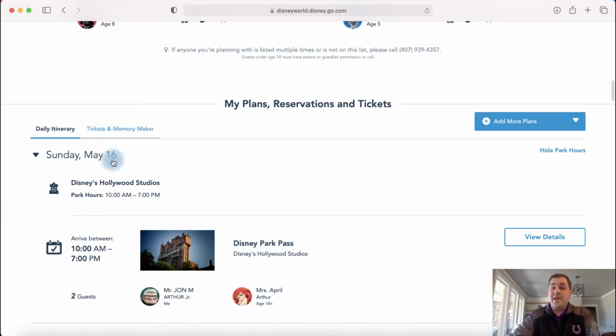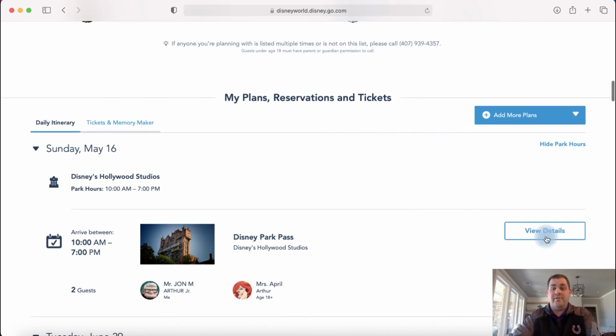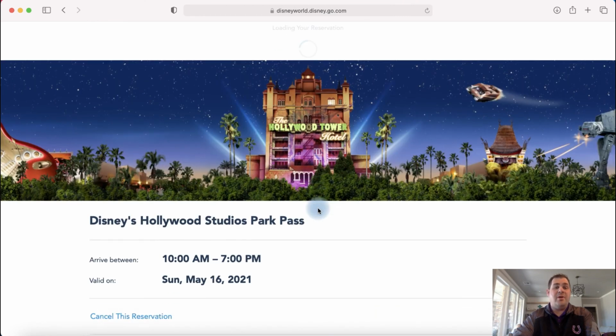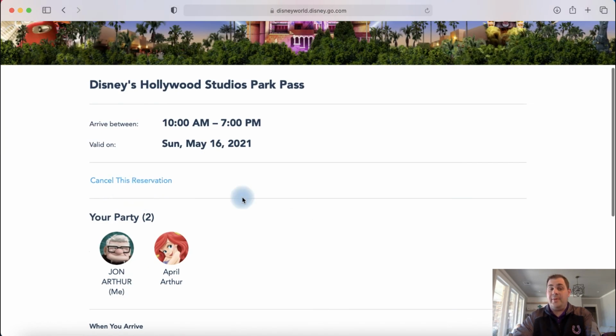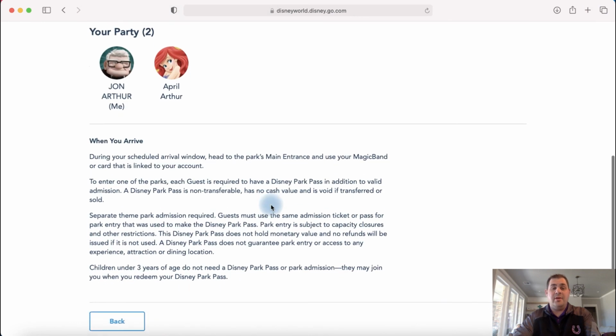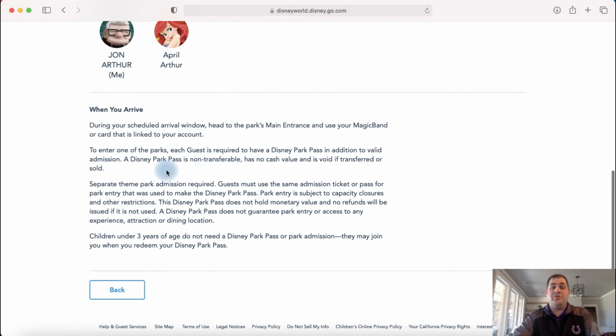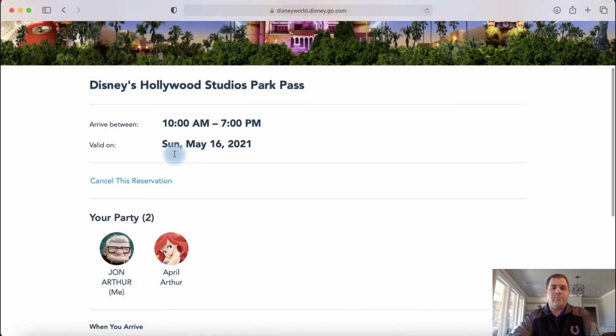For me, you can see there on Sunday, May 16th, I've got a Parks Pass listed for Disney Hollywood Studios. If I need to modify that at any point in the future, I just click View Details right here. It will show me the details of that reservation, and there's a Cancel button if I need to cancel that. There's also some instructions for how to arrive, very similar to how we've always entered the park. But that is how you use the Parks Pass system.